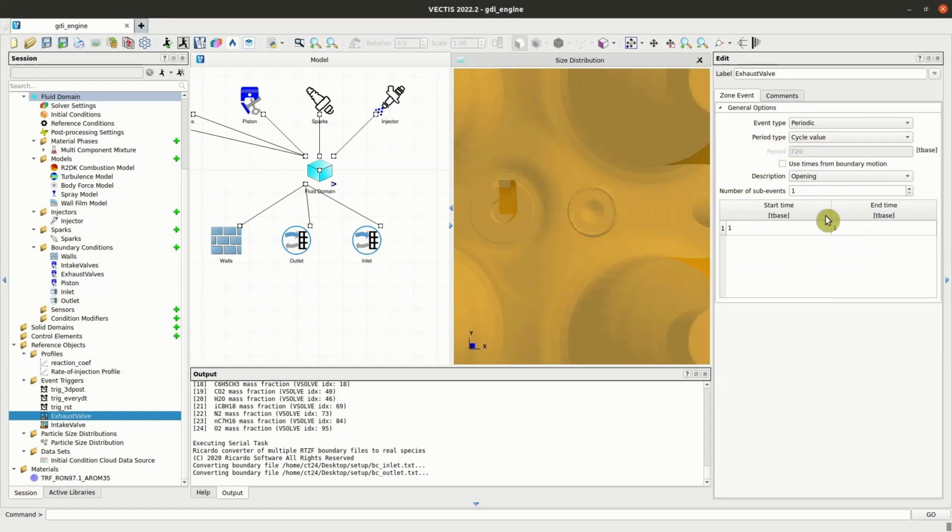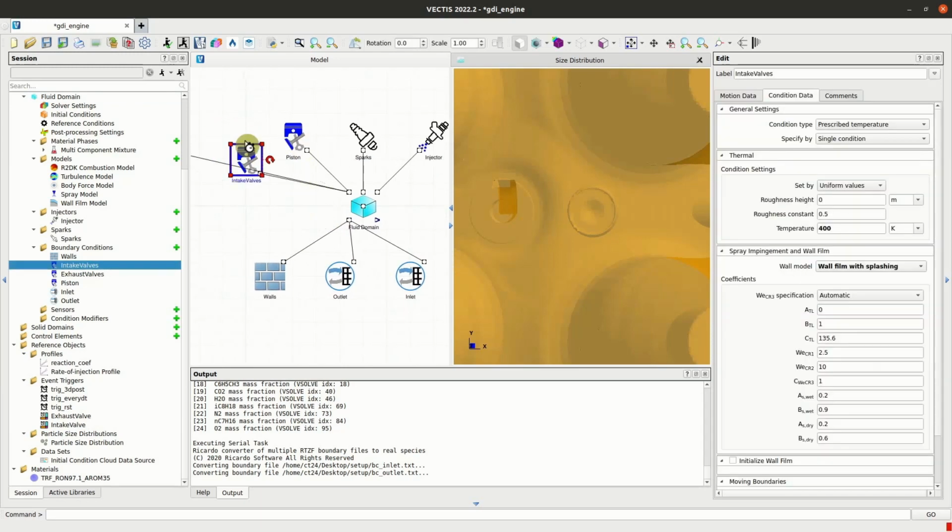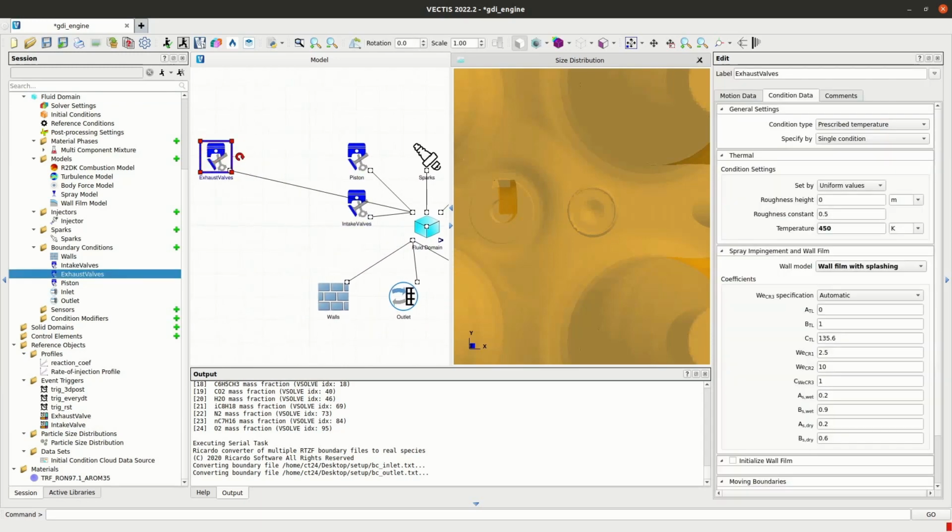And instead of defining manually the start and end time, or the opening and closing time of the valves, we can use just the time from the boundary motion and select the appropriate boundary, in this case the exhaust valve. We can then find automatically calculated the opening time of the exhaust valve, which is 140.4 CAD in this case, and the closing time. A similar operation can be done for the intake valves, where this time the moving wall is the intake valve. Once this is done, we can just reorder the elements on the canvas to add a bit of readability.